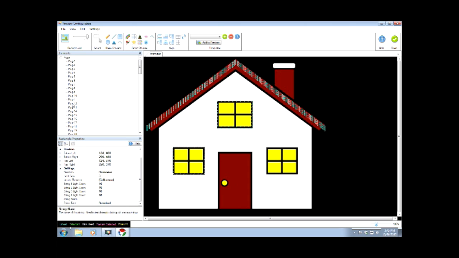Number 7 is going to be the right window blue. Number 8 is going to be the right window white. Number 9 is going to be the door blue. Click on the square once again, drag it down the door.